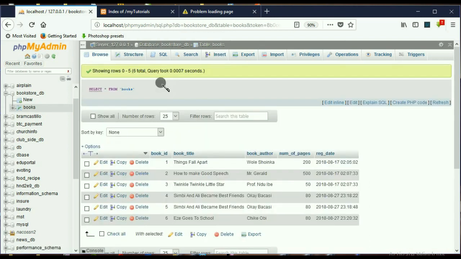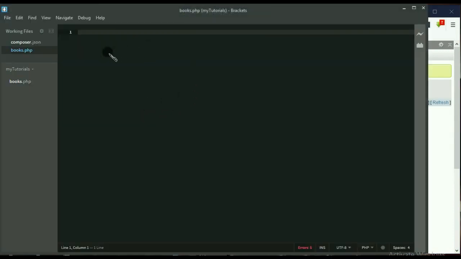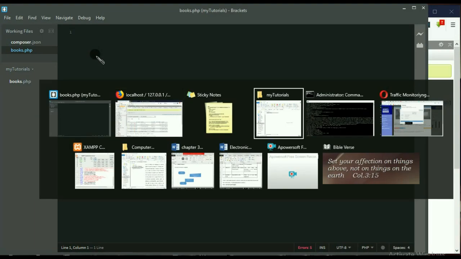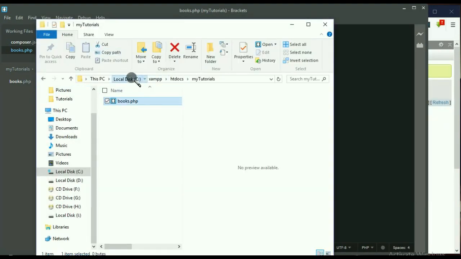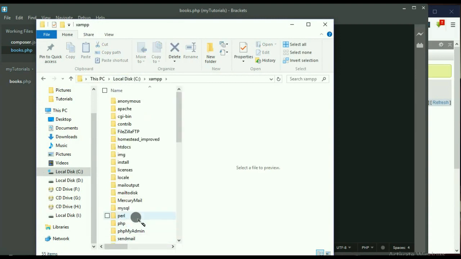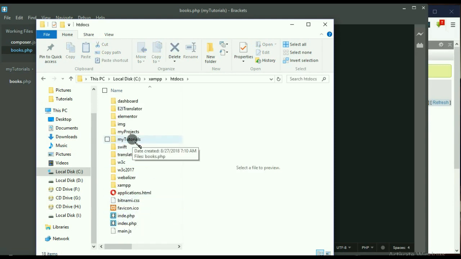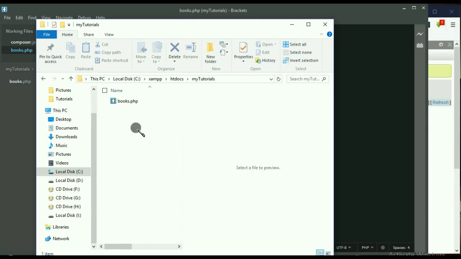Now let's take a look at this. I'm going to open up my Brackets. Brackets is my editor, and this is Brackets right here. Now if you look at my XAMPP folder, in the htdocs, I have created a folder called my tutorials, and that is where I want to keep some of the scripts I will be using for this particular tutorial.